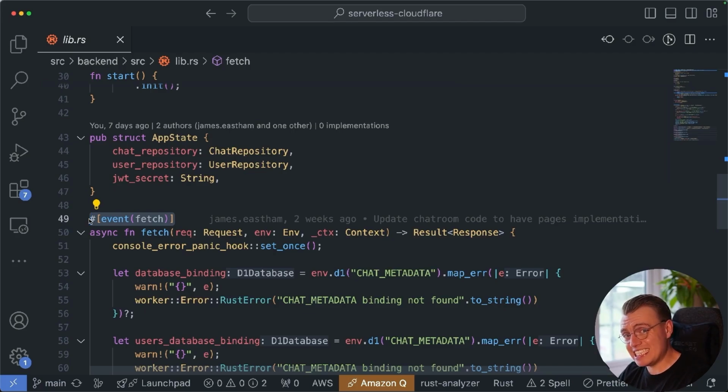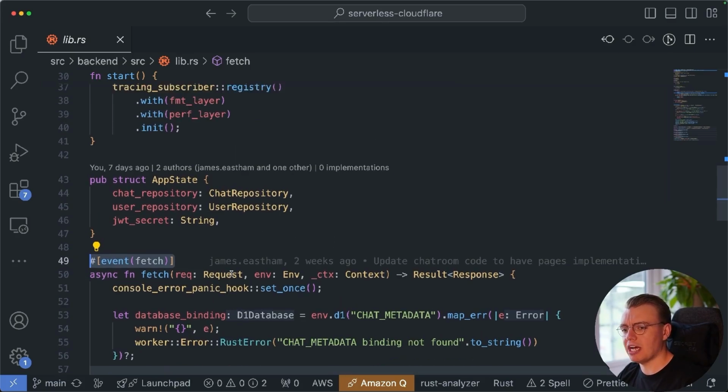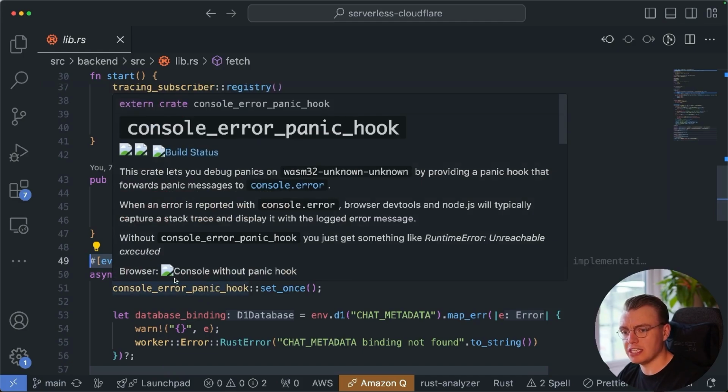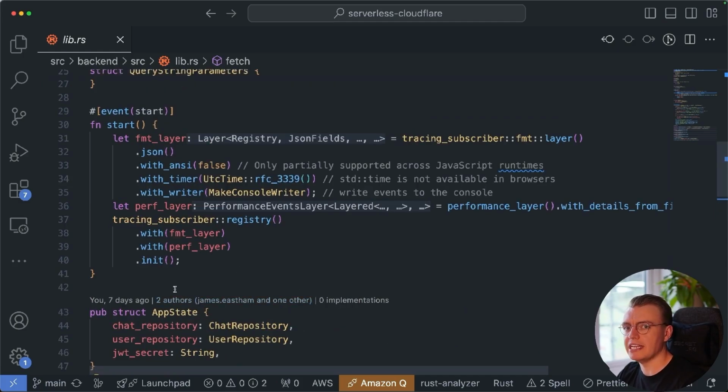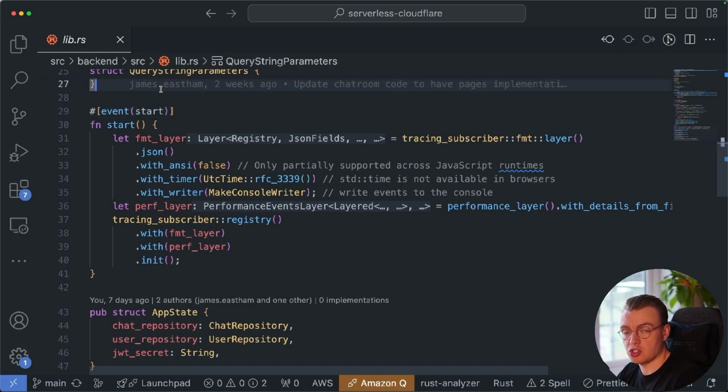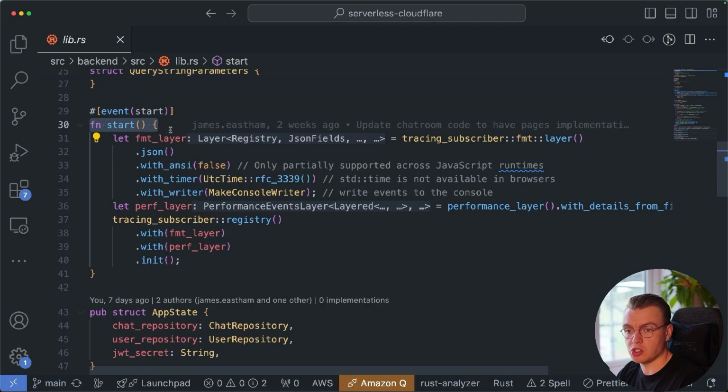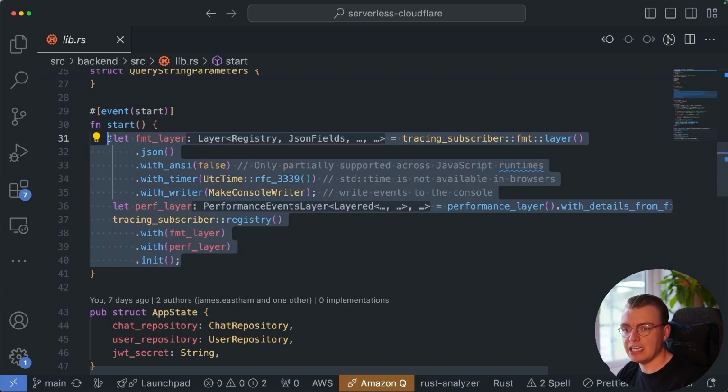This lib.rs is slightly bigger because this is a real application. And the first thing I want to point out actually is another macro that's available in the Cloudflare Workers ecosystem. And it is this event start macro. Now this event start macro is going to run once when your application first starts. So when that isolate is first created for your worker to run, this start function is going to run once. If you're coming from things like AWS Lambda, this is the kind of thing that would run as part of your initialization phase. And all you're doing here is setting up logging.